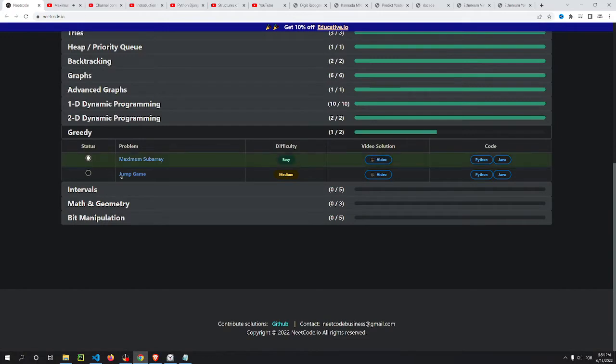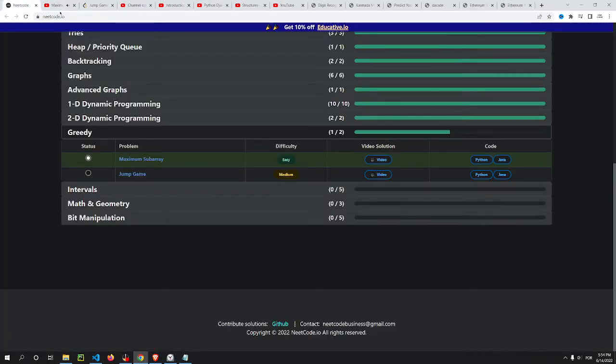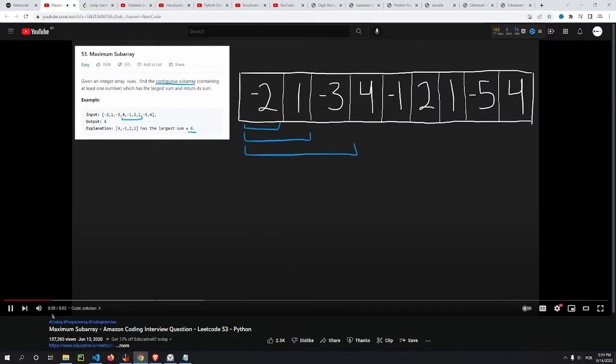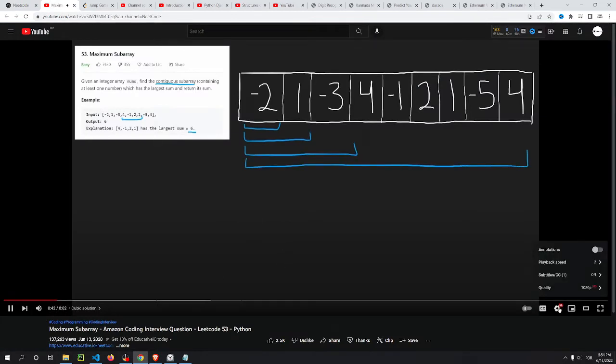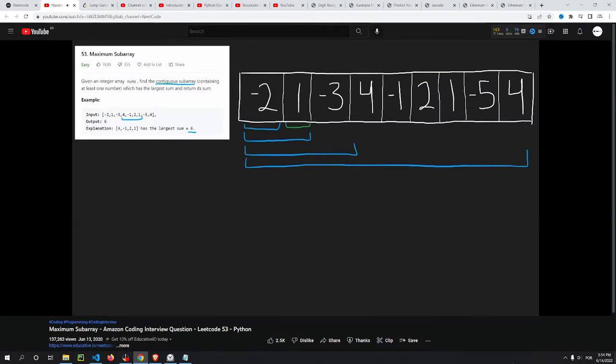The first thing you might try is just compute every single subarray, right? So let's first compute every single subarray starting at -2. There's one subarray, there's two subarrays, there's three subarrays, and then we keep doing that until we get to the end. And then we could repeat the process for the second number. So the subarray starting at 1 here, another subarray starting at 1 here, another starting at 1 here, all the way until the end. Now we could repeat that same process for every number in the array.